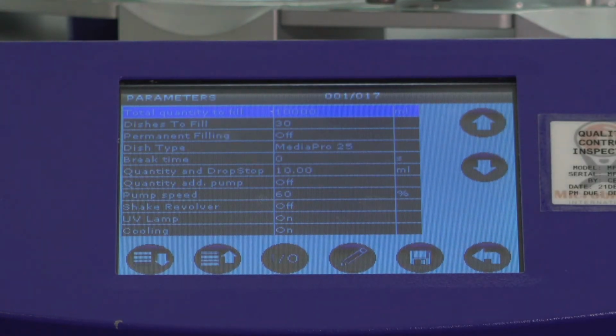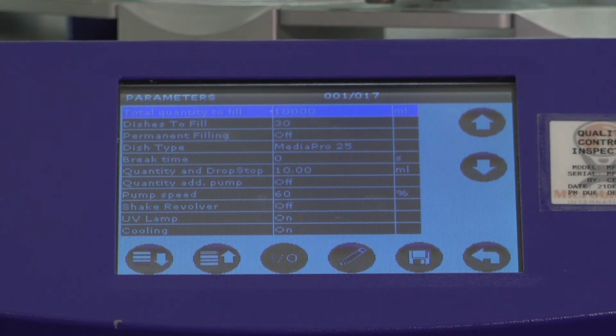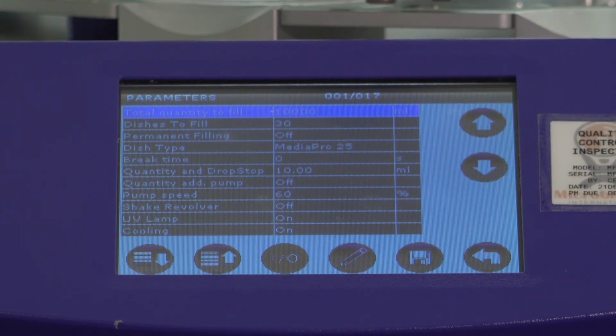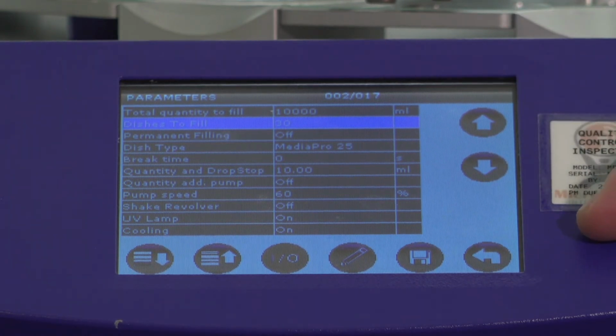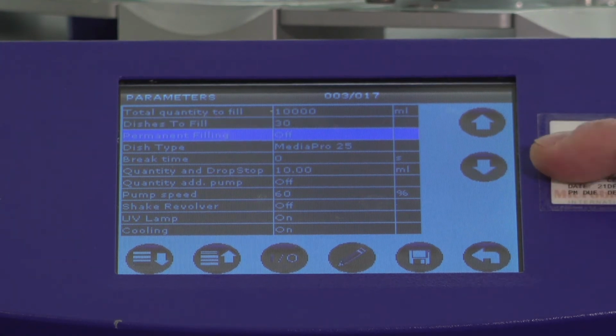I just go to the pencil, and now here are all the items that I can change individually for the programming. It asks total quantity to fill. That's the volume that I may have in my MediaPrep system. Right now I have entered that I have 10 liters in the instrument. Then I can tell it the number of dishes to fill, if I want to pour 30 plates, or I can tell it to dispense until it's finished. We'll just do 30 in this case. I believe that's how many I have. Permanent filling we will leave off.